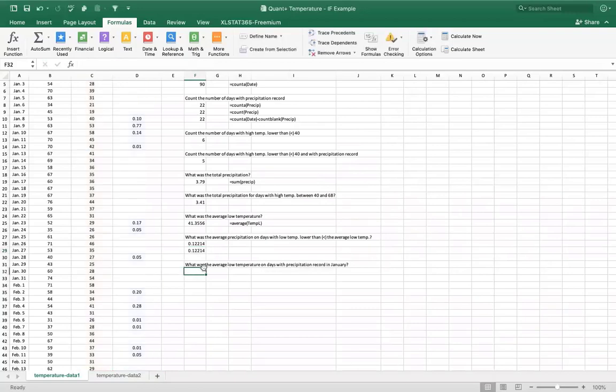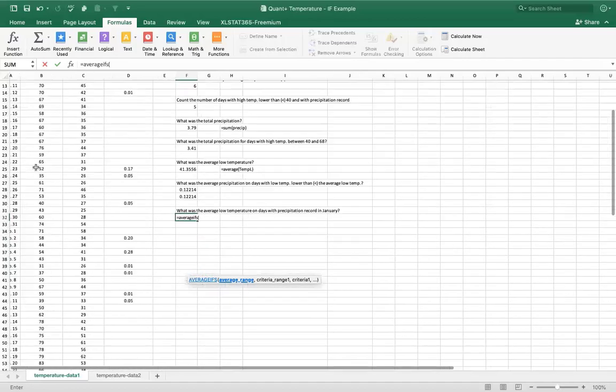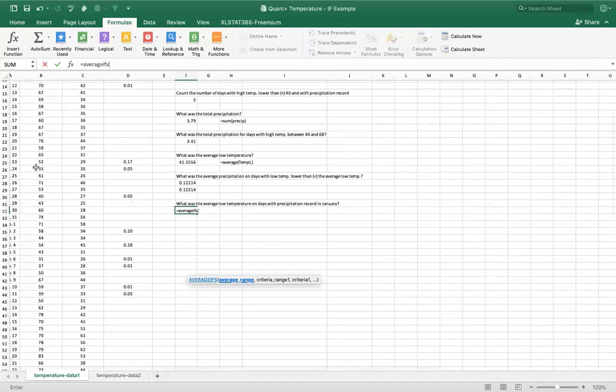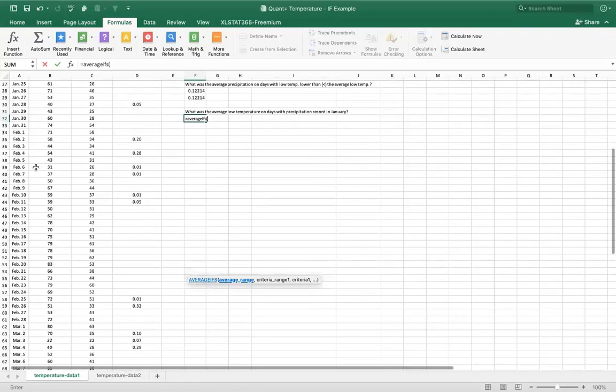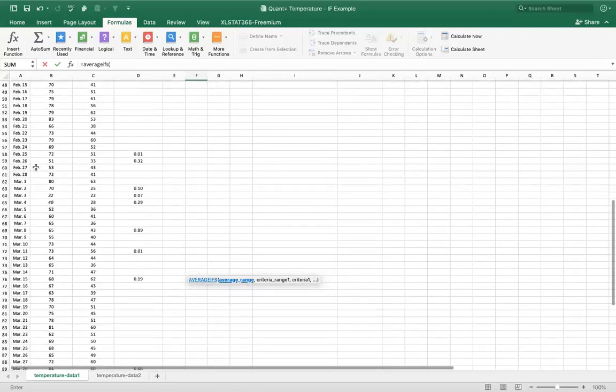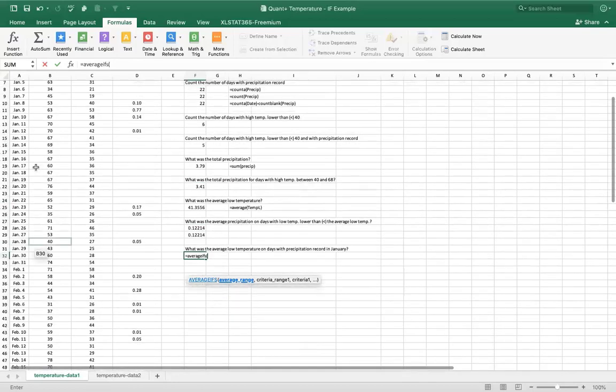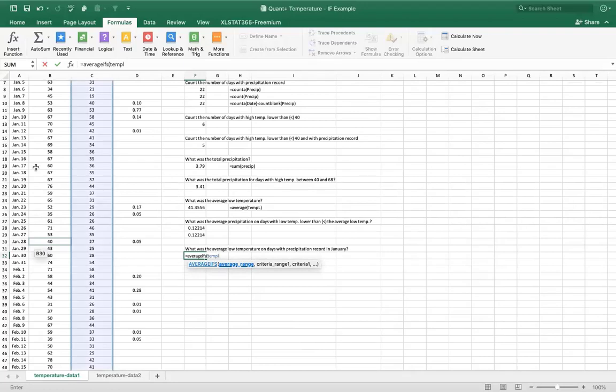Now lastly, what was the average low temperature on days with precipitation record in January? So we need to find the average low temperature on days with precipitation as well as those in January. So we're not looking for the days in February and March. We're looking only at January. So we'll start with AVERAGEIFS, parentheses. So low temperature, that's what we're looking for.